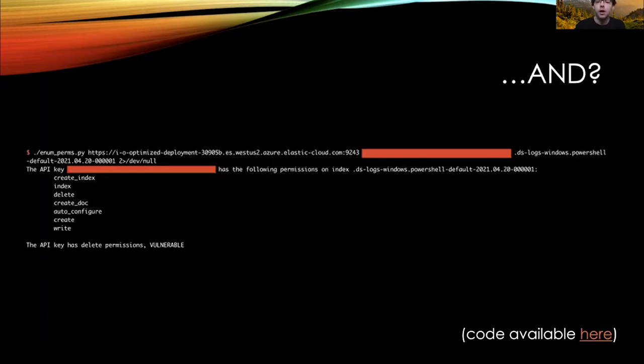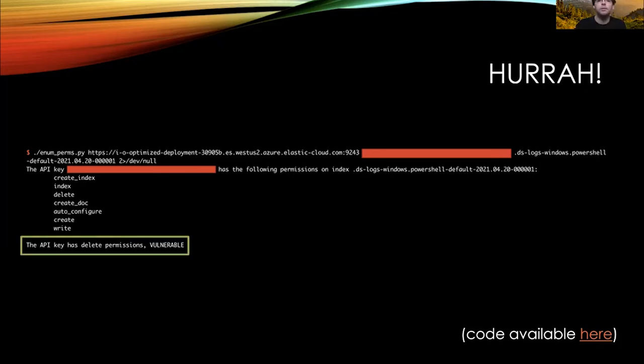So I wrote a quick script that, given a Kibana URL, API key, and the name of an index to check, can log in and make that API request to see what's going to happen. I was checking for this data stream index for Windows PowerShell logs, which is one of the data streams utilized by the Windows integration for Elastic Agent. I saw that it does indeed have that delete permission. So I knew that there was some vulnerability here. I was allowed to delete data from Elasticsearch using this API key that could be recovered by an attacker if they compromise an endpoint in an environment.